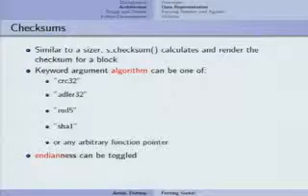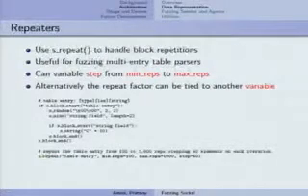Another thing that we do is checksums, which is very common in protocols, obviously. You throw a checksum on a certain block: you associate a block, say I need the checksum, point it at that block, and it'll calculate the checksum and append or prepend it, depending on where you put it. You can give it an algorithm like CRC32, Adler, MD5, SHA-1, or any arbitrary function pointer, meaning you can define your own checksum routine and just point it to that function. You can also toggle the endianness of that representation and other things.